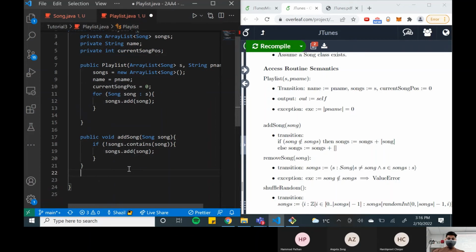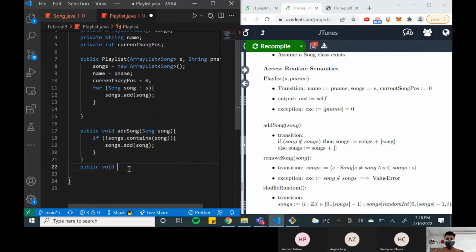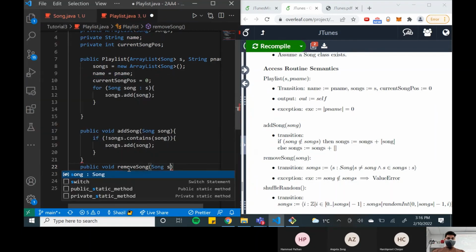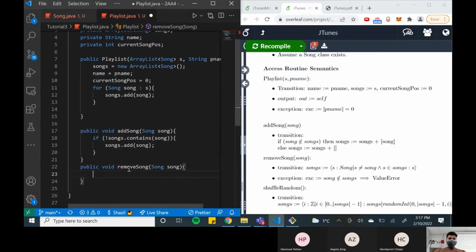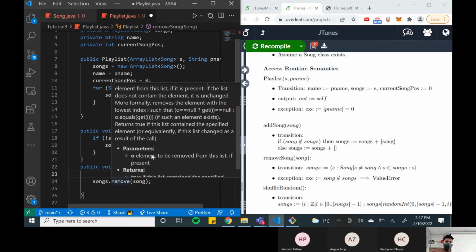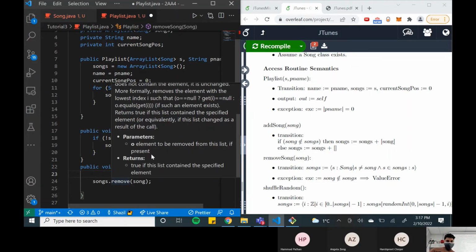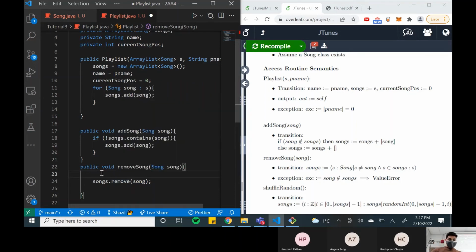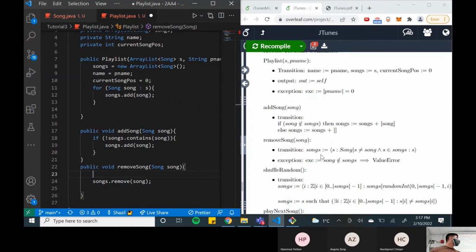Then remove is similar. So we're going to have public void remove song. And we want to remove a particular song. So that's really easy. We're just going to do, well, we have to throw an exception in this case as well. So the first part is easy. We just do songs dot remove song. And then before we do that, we have to do, well, so ArrayList, I don't think this actually throws an error by default. So if you do pass something that's not in the list, it'll just do nothing.